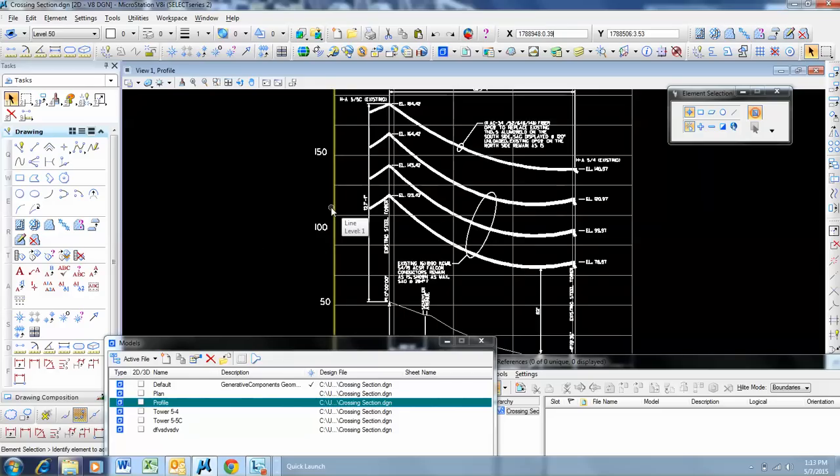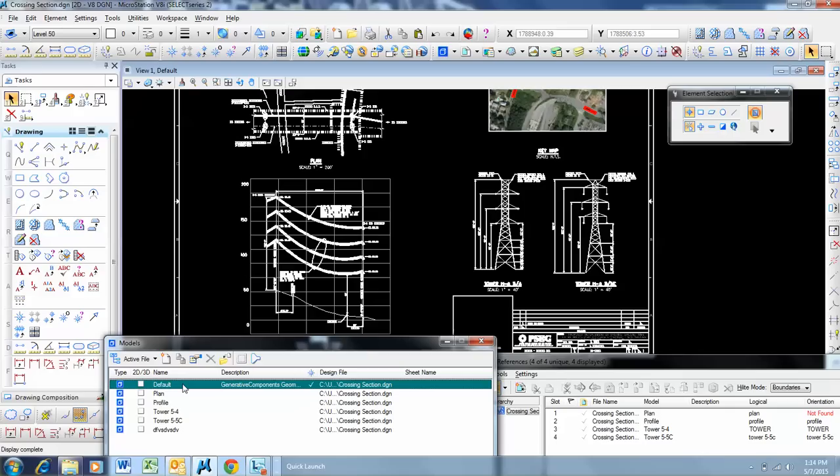Right now this plan profile is drawn at a 200 scale. My towers are drawn on the 40 scale. So when I go into my home view or default where my border is, I reference those at the scale they're drawn at, which depends on how good it looks. You want to bring it in, but you don't want to bring it in too big or too small. You have to mess with the scale.